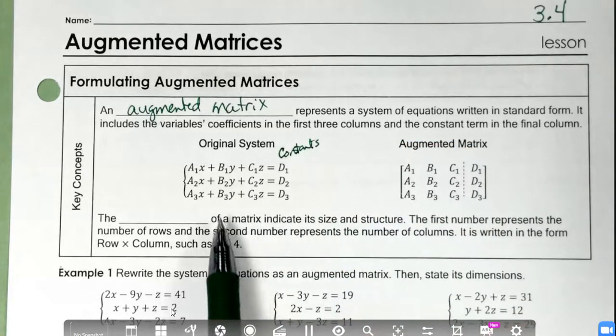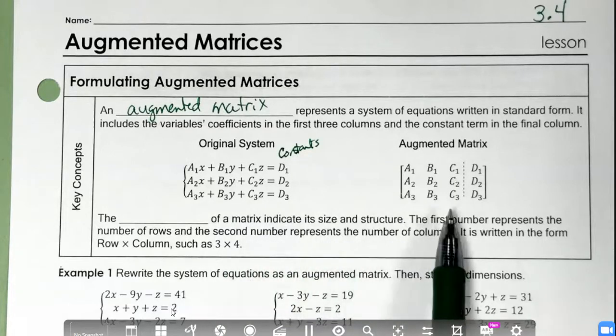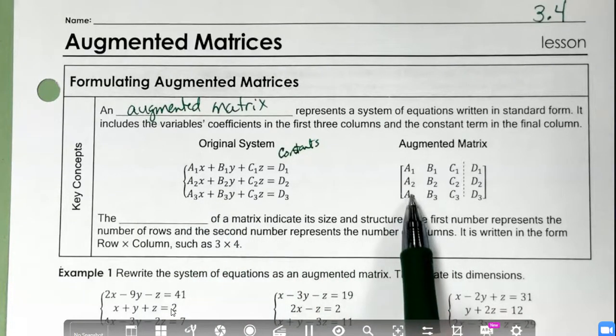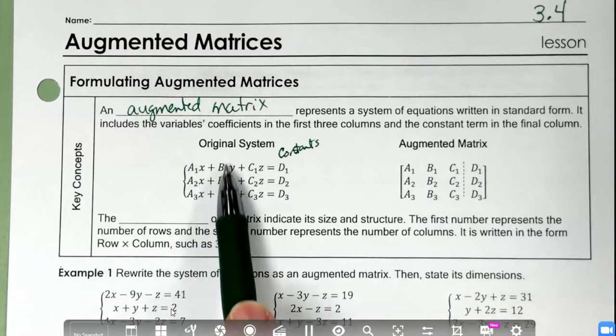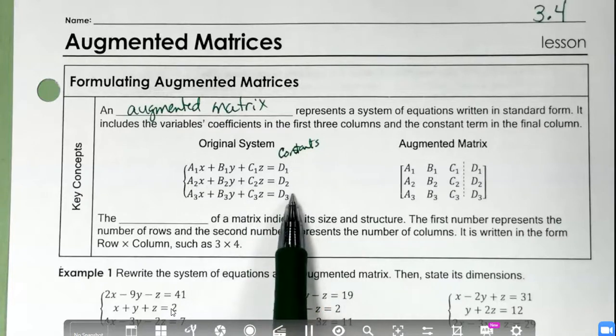So we've been dealing with this. We have three equations, three variables, and it equals a number, a constant. So to write our augmented matrix, we take the coefficient that is in front of our variable and we write those down. And they have to be in order. Our x's have to line up, our y's have to line up, and our z's have to line up. And then our constants line up on the other side of the equal sign.